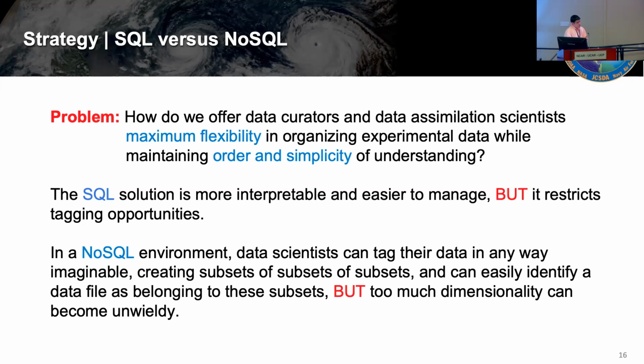In the SQL environment, it restricts your tagging opportunities based on your predefined schema. But the resulting database is very interpretable. It's very easy to understand. And so if we get the next slide here.